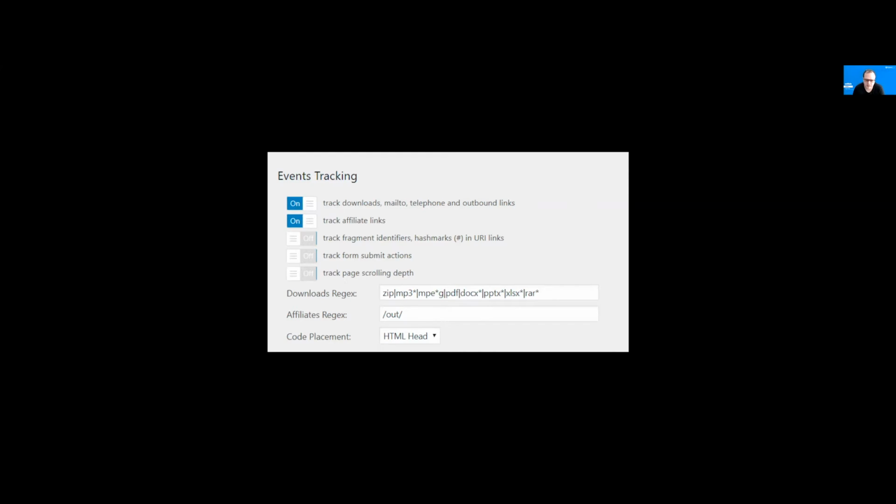And if you have affiliate links, and you use something like /out/ as a URL, and it might be an Amazon link, for example, then you can track all those affiliate links as well. And then when you go into your analytics, you'll be able to go to your event tracking and see what events are creating, I guess, more traffic or more conversions.